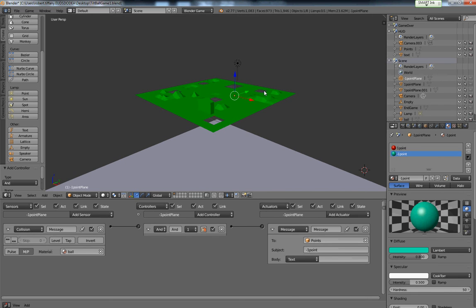So have some fun with this, and there'll be one more in this series on points, just to get you guys caught up on adding larger values. Have fun and happy blending.